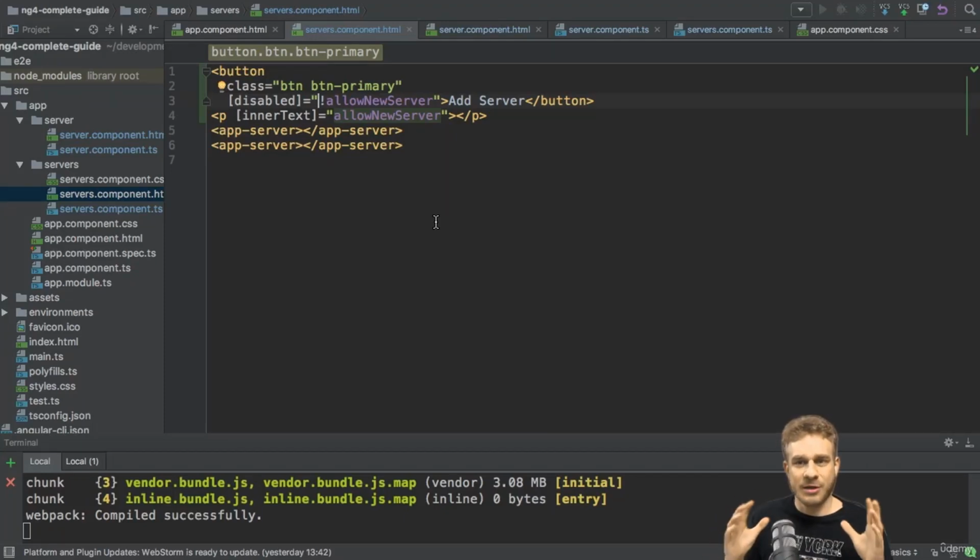In the last lectures, we learned a lot about how we can use property binding and string interpolation to output data in the template. Let's now react to events. For example, we have a button here, and after 2 seconds this button is enabled, so it would be nice if we could do something once we click the button.